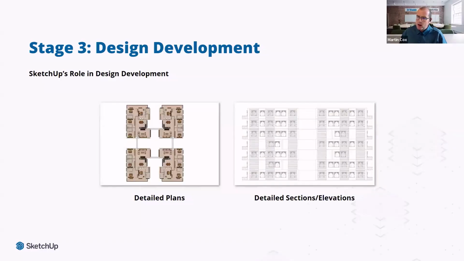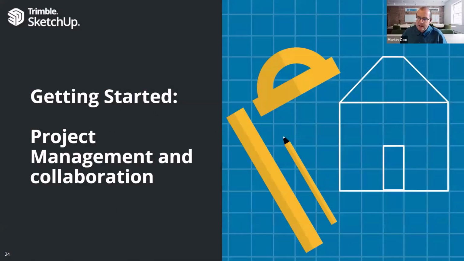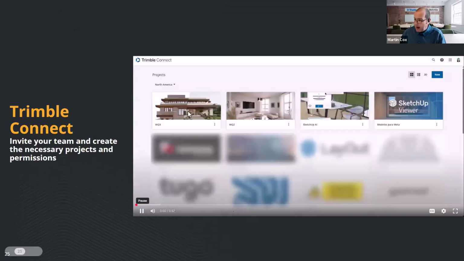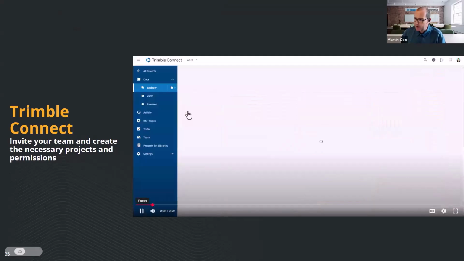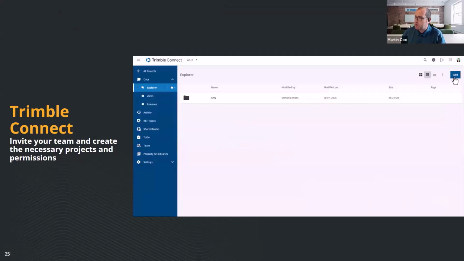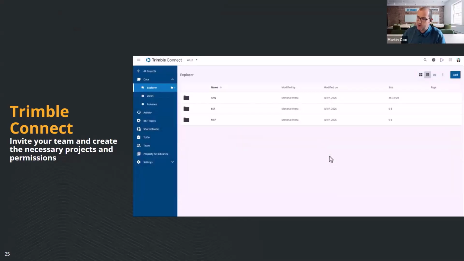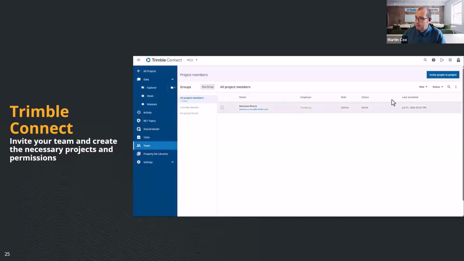Okay. So getting started in SketchUp, thinking from the perspective of project management and collaborating on your projects. So Trimble Connect. Now, I would recommend getting this into your workflow. Trimble Connect can be set up with projects. The projects can be managed with permissions. And then within projects, you can manage your folders. So you can set up these folders within your projects and you can store your files within here.